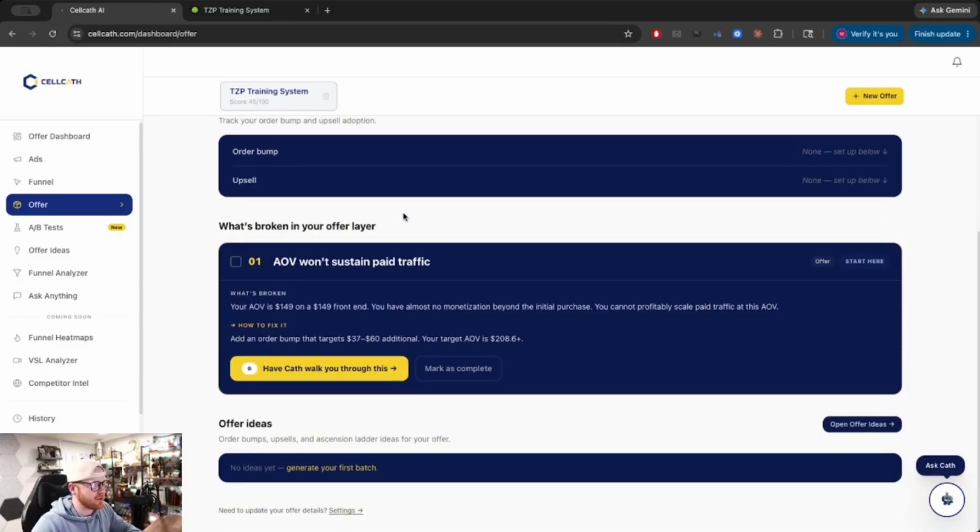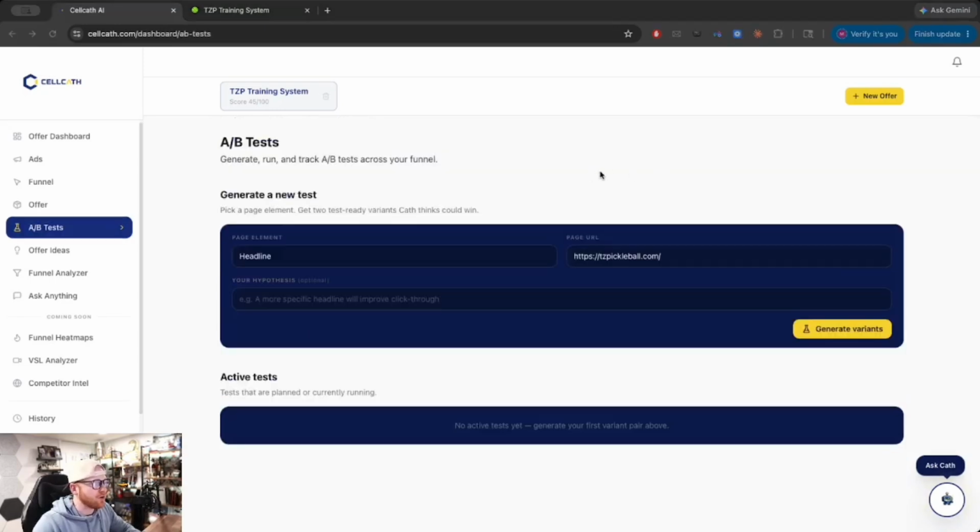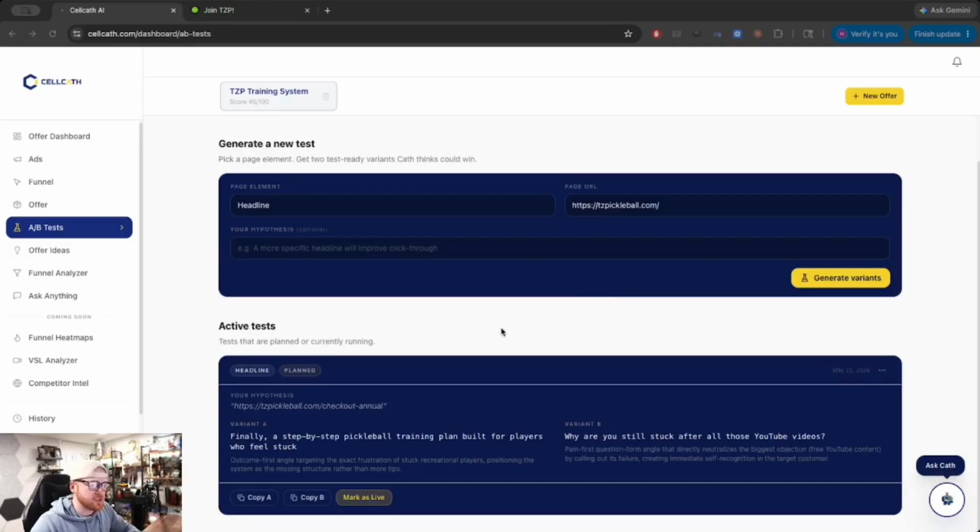Just like all the other dashboards, Cath will give you a streamlined walkthrough process of exactly what you should do in order to fix your offer. Our dedicated A/B test tool gives you proven A/B test strategies that you can run in real time, track performance, and track winners. These outputs are not generic AI slop. These are actually researched based on your offer and your current sales page.